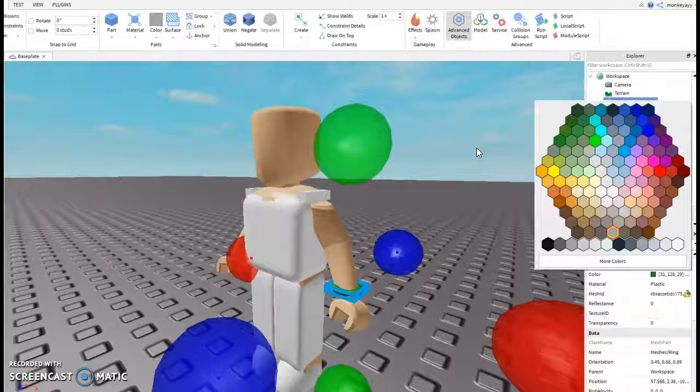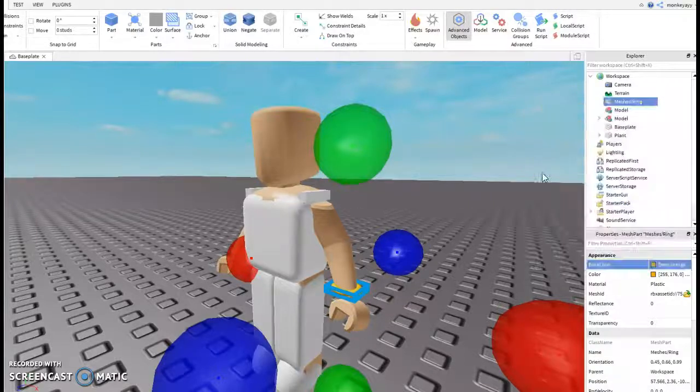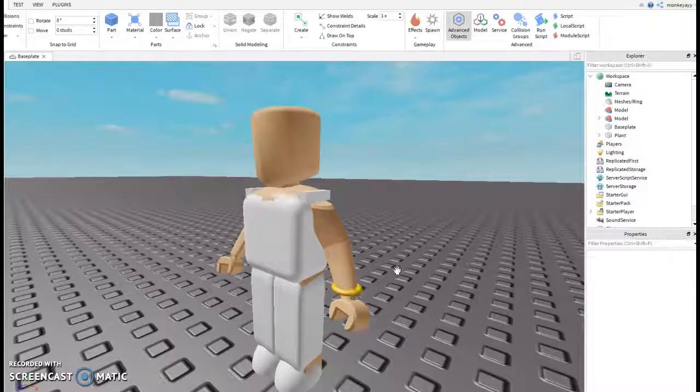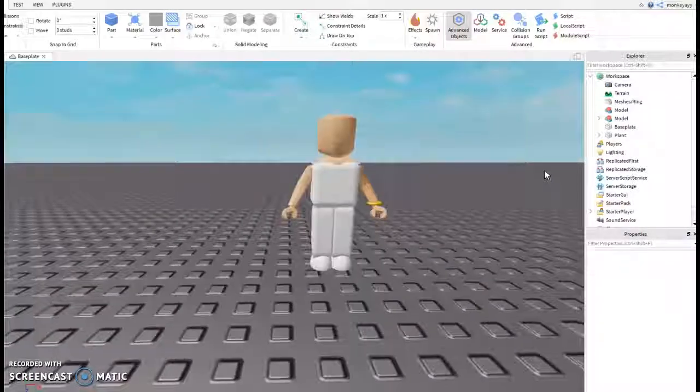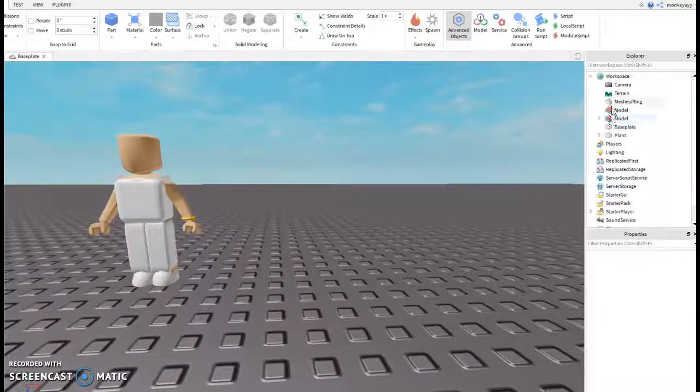So now you can texture it if you want. Our choker was blue, so maybe now we can make this yellow, something orange. We can make it like a fire bracelet. So yeah, do that, and then you can save your models.